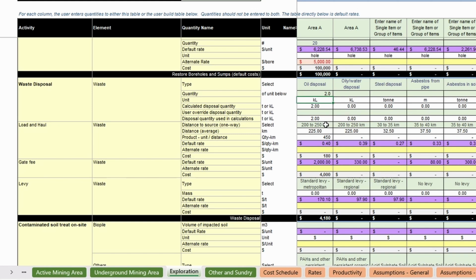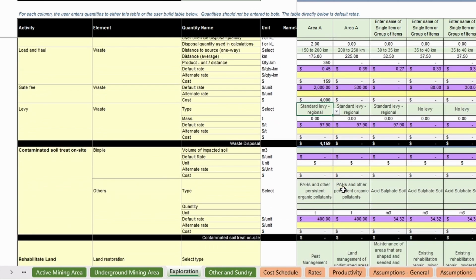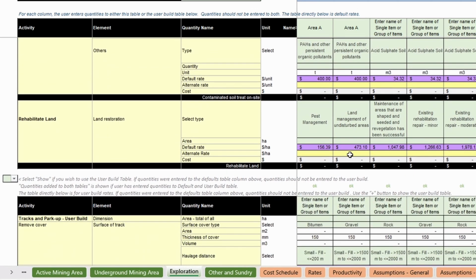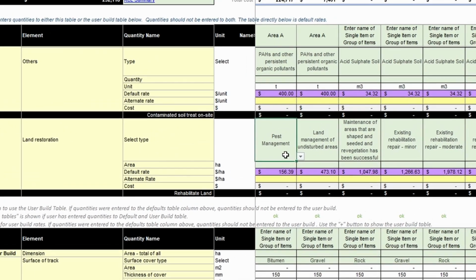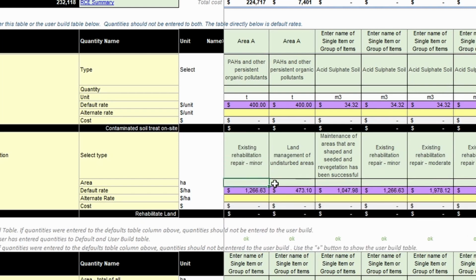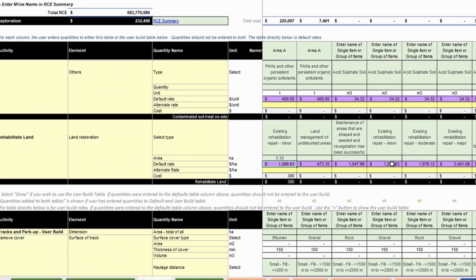The oil is going to a disposal facility 180 kilometers away, so we select the 150 to 200 kilometer category. We will accept the gate fee and set the levy to regional. We do not have any contaminated soil, so we will skip past that table. However, due to a heavy equipment incident that caused minor damage to the land, we have an area of land that needs to be rehabilitated, so we will select Existing Rehabilitation Repair Minor and enter 0.3 hectares.